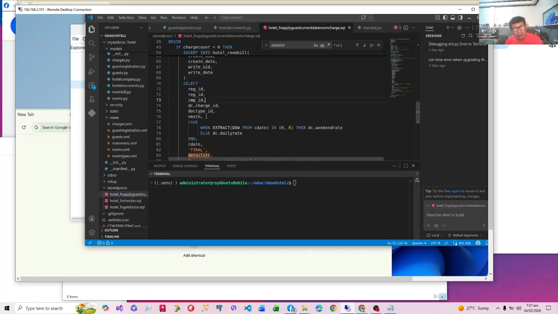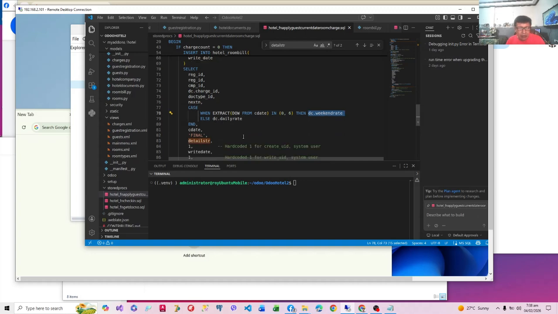Okay, the doc type ID, which we have retrieved before, that's a local. The next number for the room charge, and then we have a case, because remember that in daily charges we have two charges, the daily rate and the weekend rate. We'll have to check by extracting the day of the week. This is the function in PostgreSQL: extract DOW from CDate. DOW means day of the week. 0 is for Sunday and 6 is for Saturday. So therefore, we are going to use DC dot weekend rate if it's on a weekend, and DC dot daily rate if it's on a weekday.